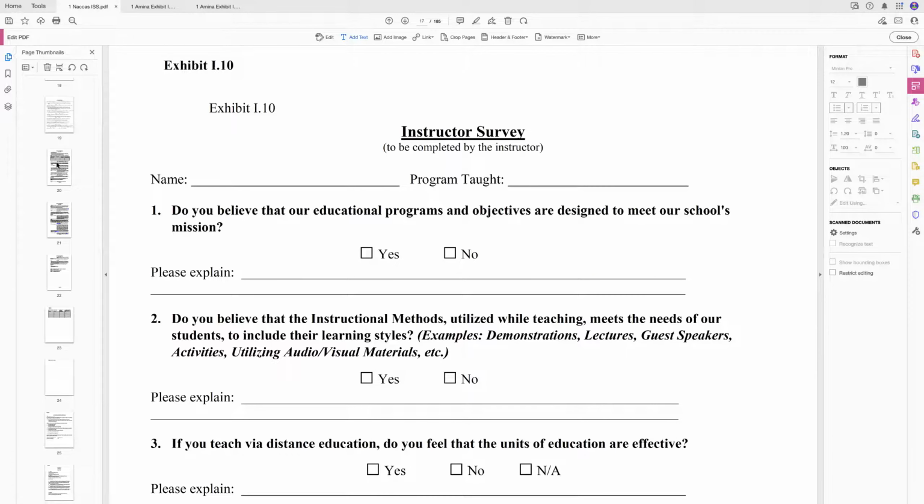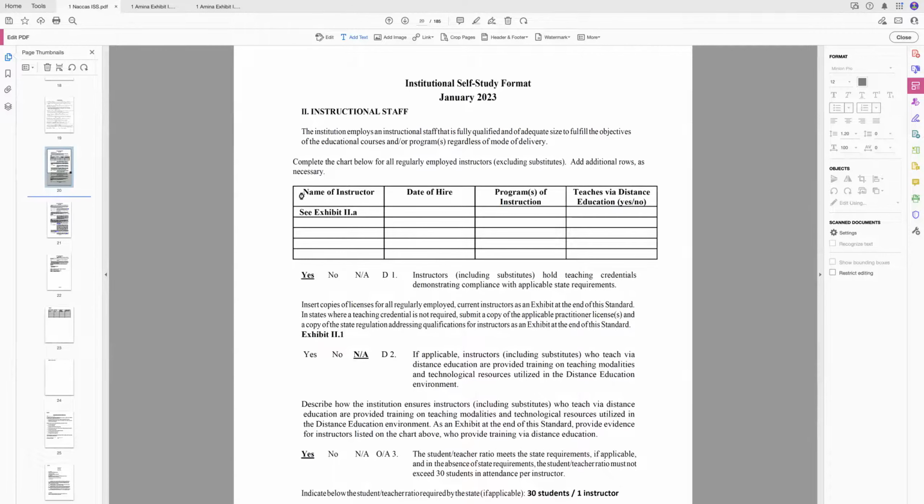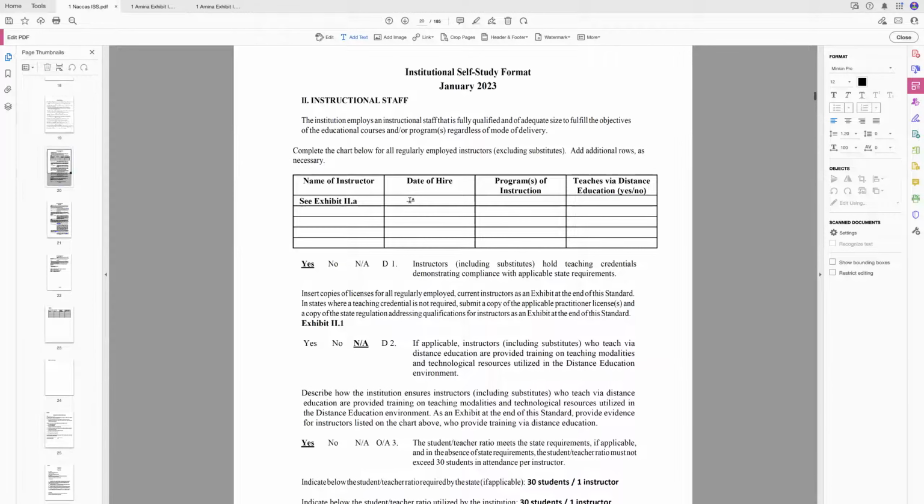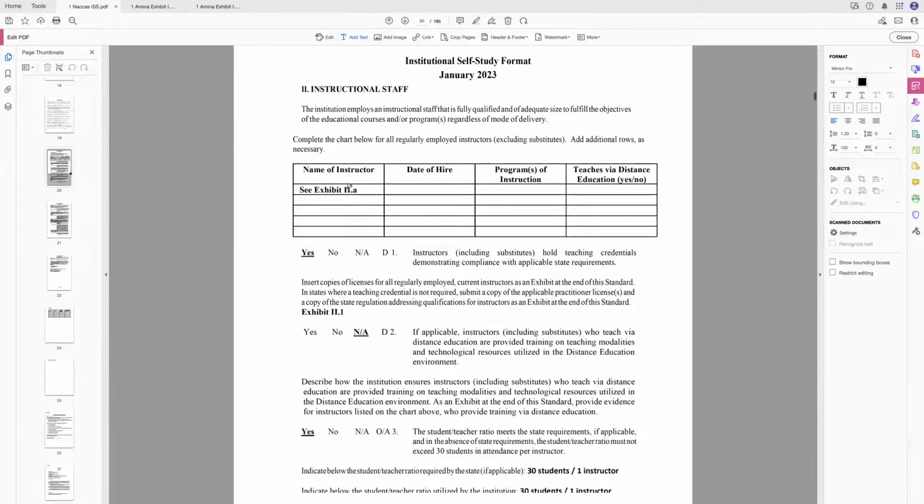Now we're moving on to standard 2. Standard 2, instructor, number 1. You got to put the instructor's name, their hire date, the programs they teach. Do they teach distance education? Yes or no? And I'm going to show you how that looks.